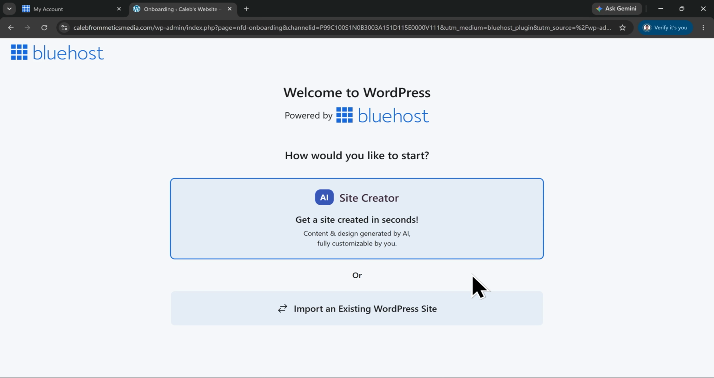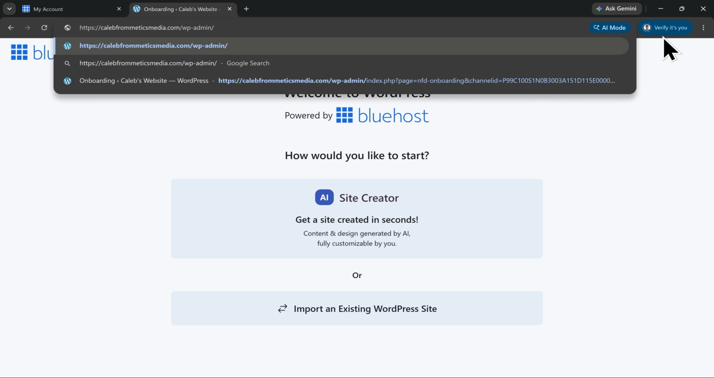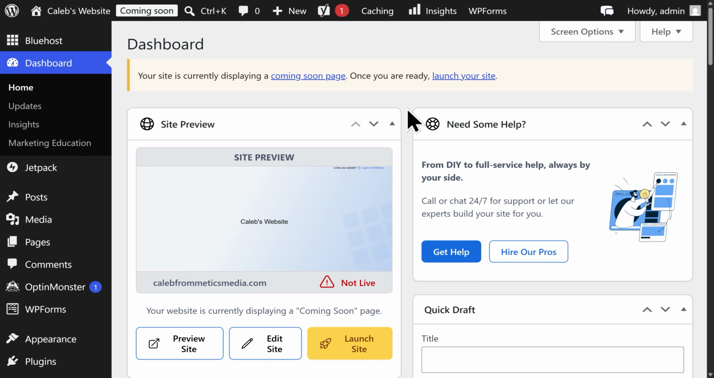Now, there isn't actually a button here to skip this onboarding. So here's how we have to get past it. Take a look up at the address bar at the top of your browser. At the very start, you'll see your domain name, followed by /wp-admin. And then to the right of that, there's a long string of characters. All we have to do is delete everything to the right of the word admin. So let's go ahead and remove everything to the right here, and then hit Enter on the keyboard. And that takes you straight to your WordPress dashboard, which is where you'll actually build and customize your site.